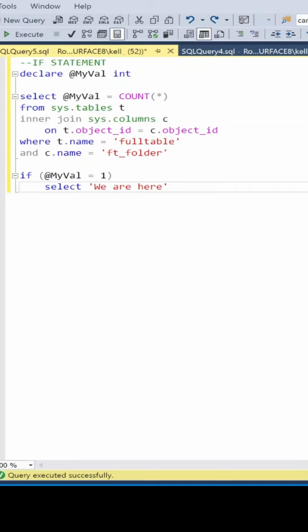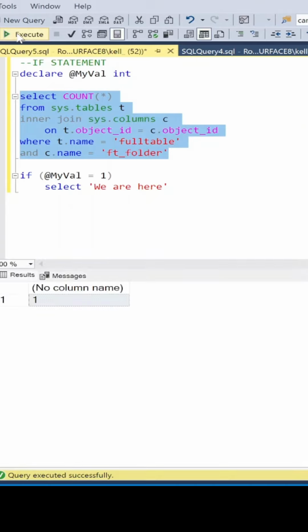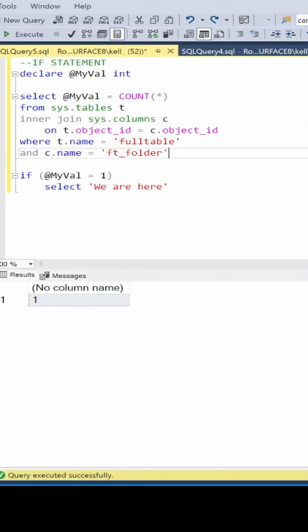I need to check if a specific column exists on a specific table, and if it does, I need to perform an action. So I've got a variable, I've got a count, a piece of SQL that does a count here that returns whether the column exists on the table, and I'm going to put that result within my variable, and then I've got an if statement that says if my variable equals 1, perform an action.